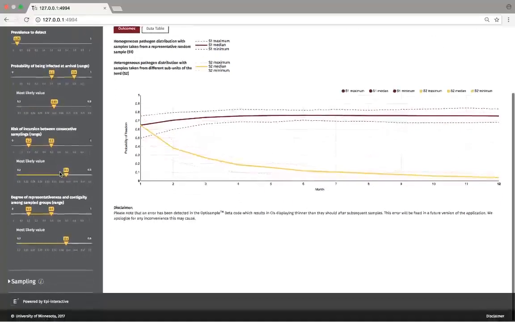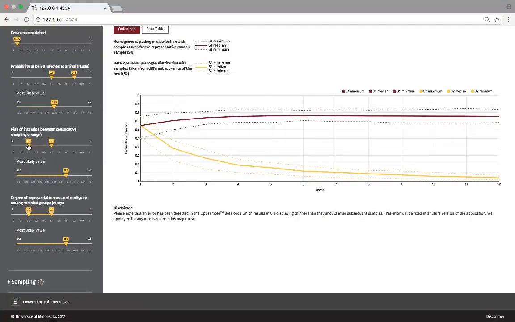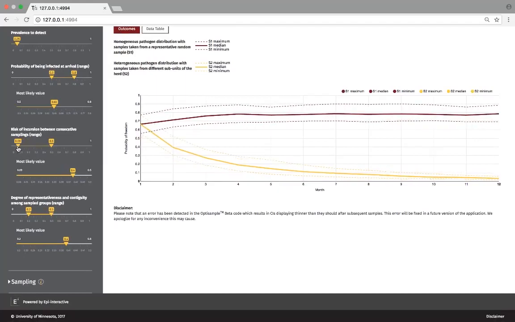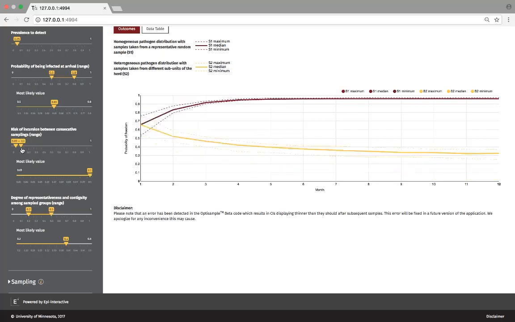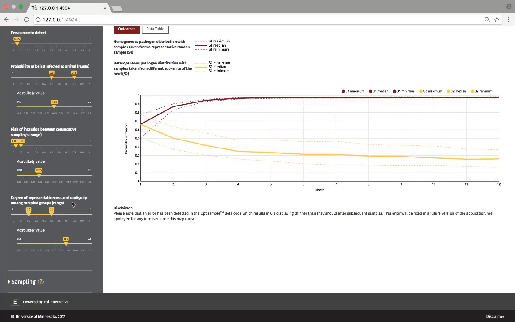You can do the same for the risk of incursion between consecutive samplings, and for the degree of representativeness and contiguity among sampled groups.